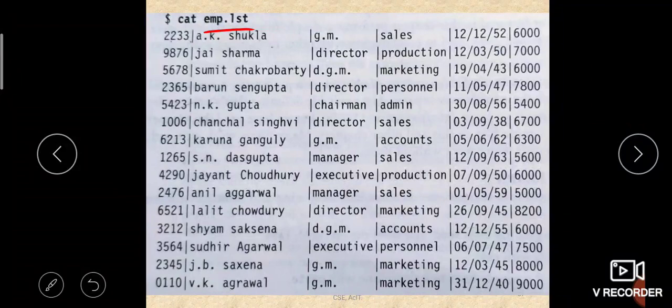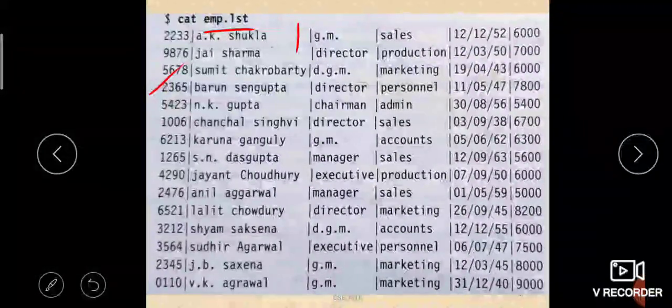What it contains: in the first field it contains the employee ID. The field separator is this one, the pipeline symbol, right? The pipeline symbol is used as a field separator. It is not necessary that you use the pipeline only. You can use a colon or a hyphen also as a field separator. That is used for separating one field from another.